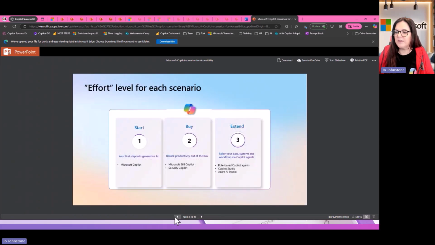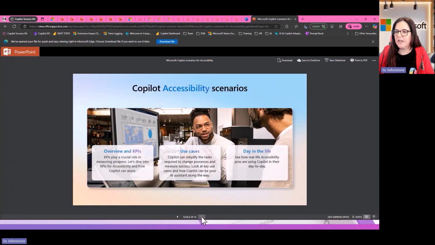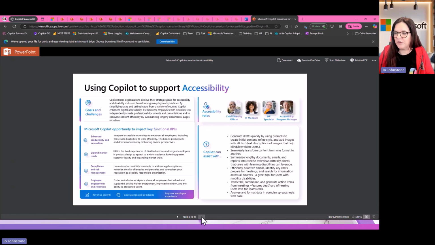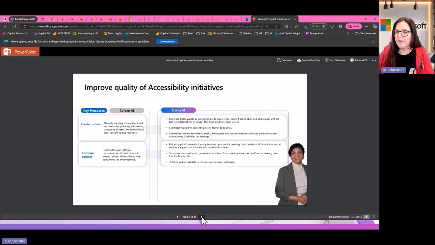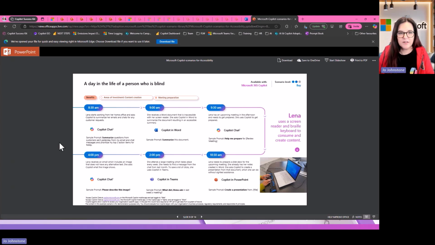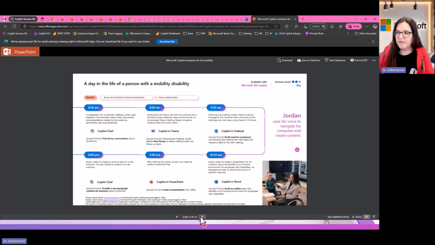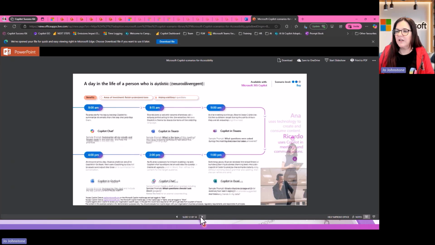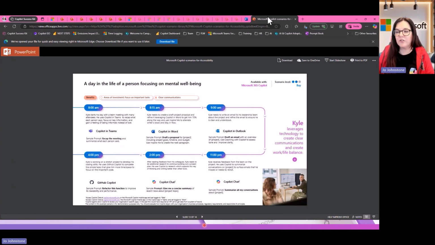I've got my deck. These are things to try, just a short deck, but then different scenarios that would be useful for people with different abilities. So if I go through this, you're going to see these day in a life slides. So a day in a life person who may be blind, or I've got mobility disability, dyslexic, autistic. So you get the idea. There's loads in there. You can also edit these, which is great. So if you want to put your branding on, you might find that really helpful.